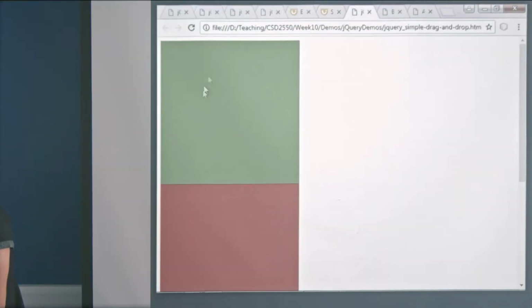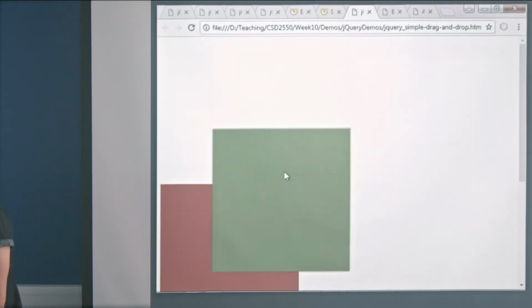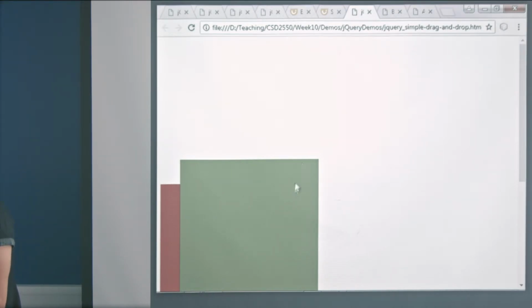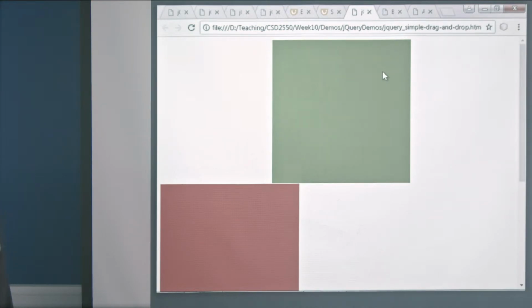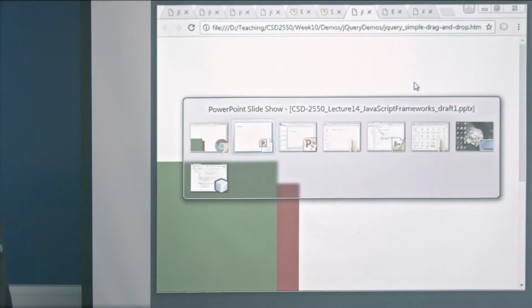Okay, so this is drag and drop. I can pick up stuff, and when I drop it on another div, it triggers a function that tells me which div has been dropped onto which div. So pretty handy if you're playing cards. Maybe less so, but maybe you could utilize it in other kinds of games.